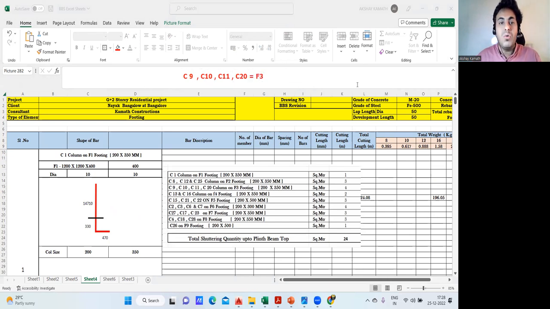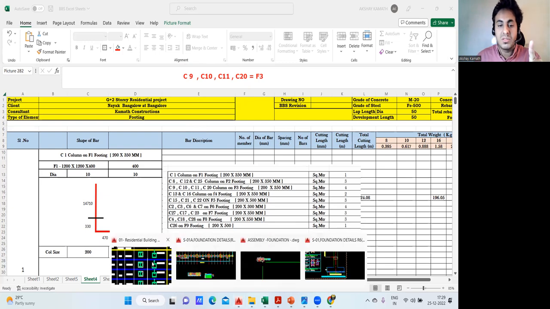Good. Now I need to check whether C9, C10, 11, C20, these columns have the same size or not. If it is the same size, it's okay. I need to check whether the longitudinal reinforcement, the diameter and number of bars, is the same. That also I need to check. And also I need to check the lateral ties, the spacing and the diameter, whether same or not. If everything is same for all the 4 columns, only then I can categorize this as one group and do the BBS. Now here you see the difference.